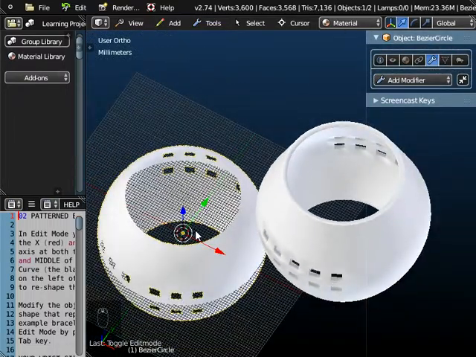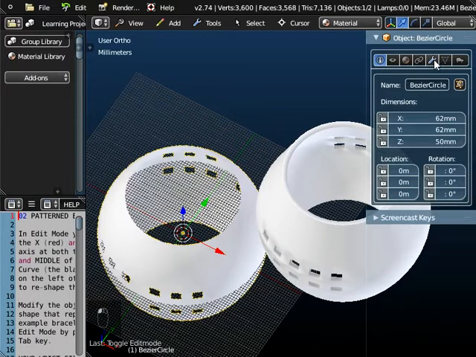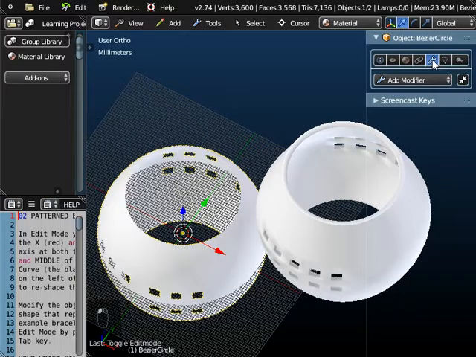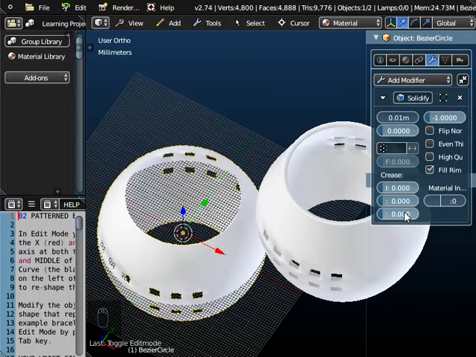So we need to add some thickness to our object, and we can do that in FluidDesigner. In the Properties panel, we need to click on the spanner, which is the modifiers icon, and we need to add a modifier called a Solidify modifier.